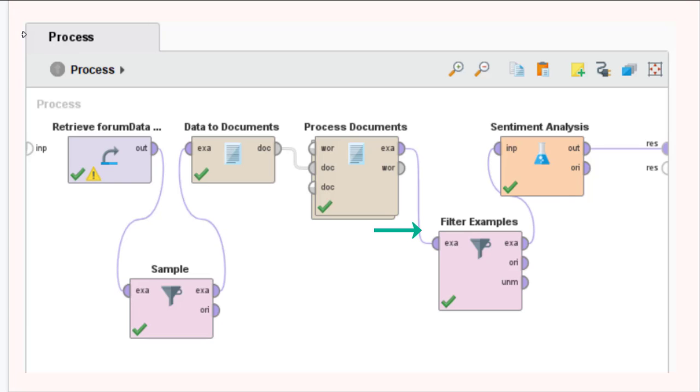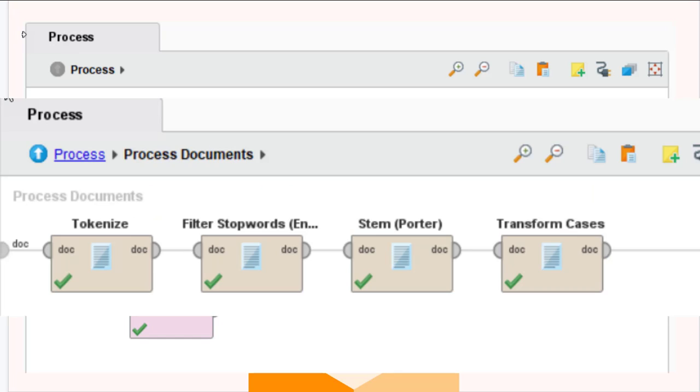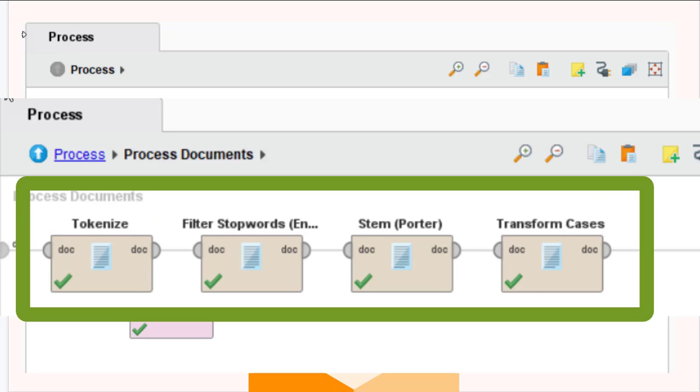This operator ensures the examples meet the conditions necessary to run the analysis. Finally, the sentiment analysis operator was added in order to determine the polarity of the discussion posts and whether or not the machine considers them to be ironic or not ironic. Within the process document operator, some subprocesses were added to further refine the results by using the following operators: tokenize, filter stop words for English, stem, porter, and transform cases.